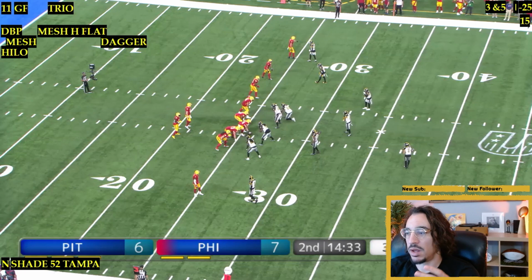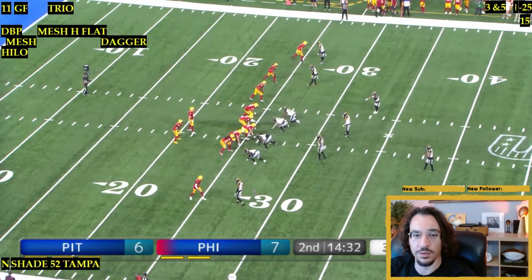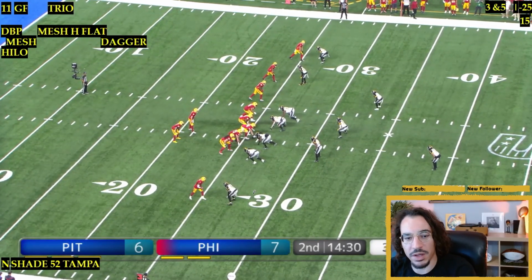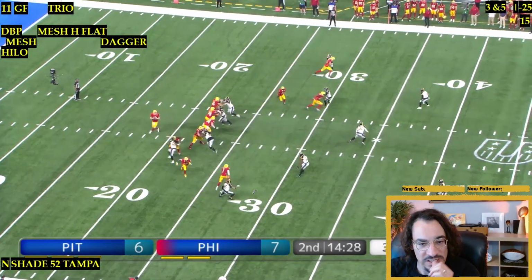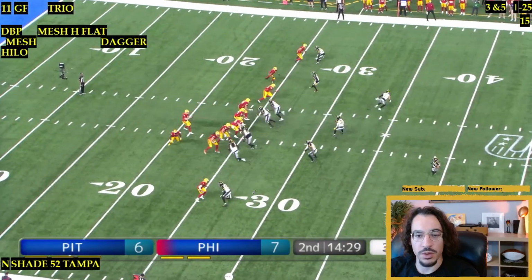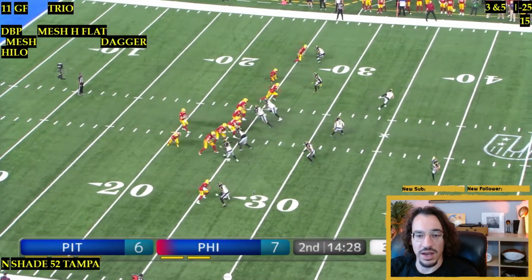Big mesh team, routes at the sticks, back to the flat. I think this guy goes to the flat right here because I said something to Keith. I said, don't lose the back. I don't think they threw it to him, but he goes to the flat. And we're playing Tampa here, so we have 2 cloud corners. All right, they do throw it to him. And that's what I said to Keith. I was like, I get that.